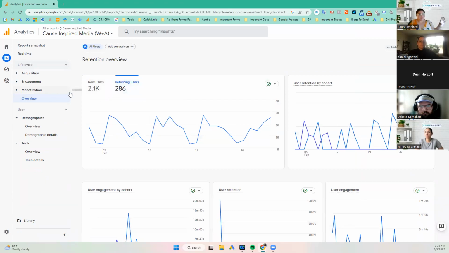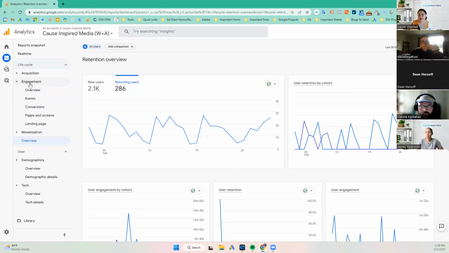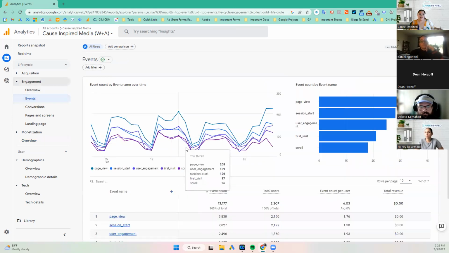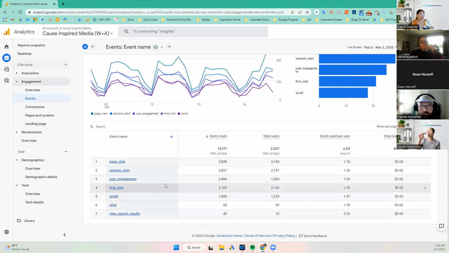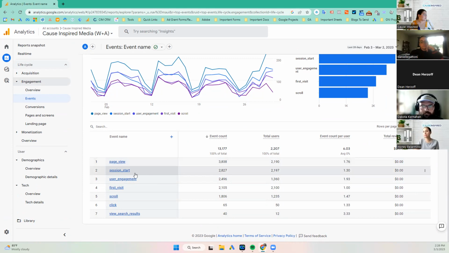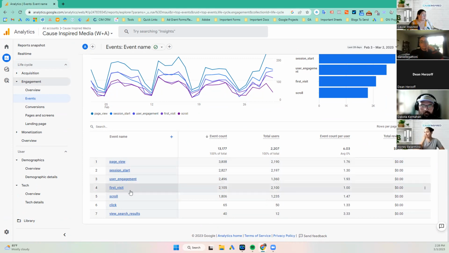So in the life cycle section, where we viewed acquisition and some of our user demographics, we have an engagement tab. And engagement is also where we saw our page view traffic. But right above it, there is an area in here for events that you can select. And this is going to show you all of the events that GA4 has built in, if you haven't expanded on these, that are running right now on your website. So just as you saw in my screenshot recently that I'm seeing page view here, I'm also seeing session start, user engagement, first visit, scroll, click, and view search results.